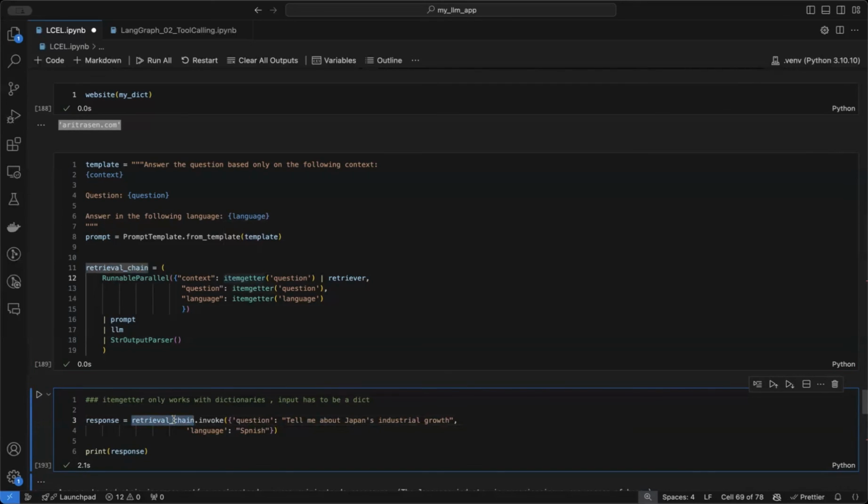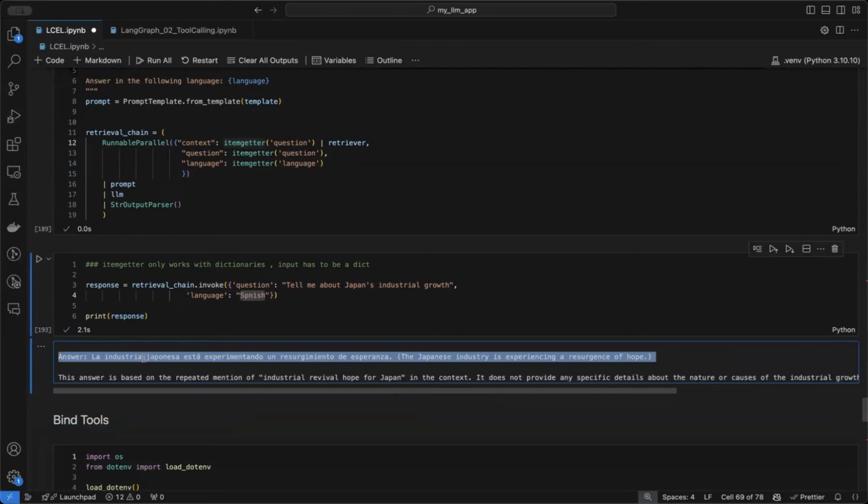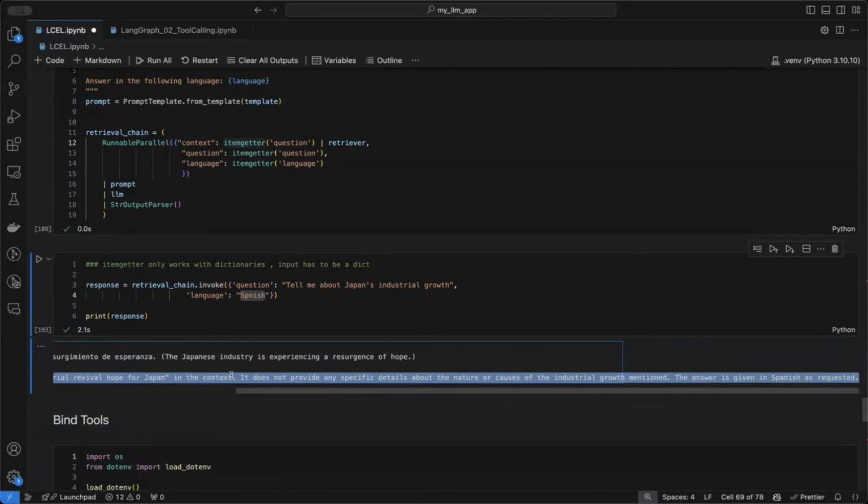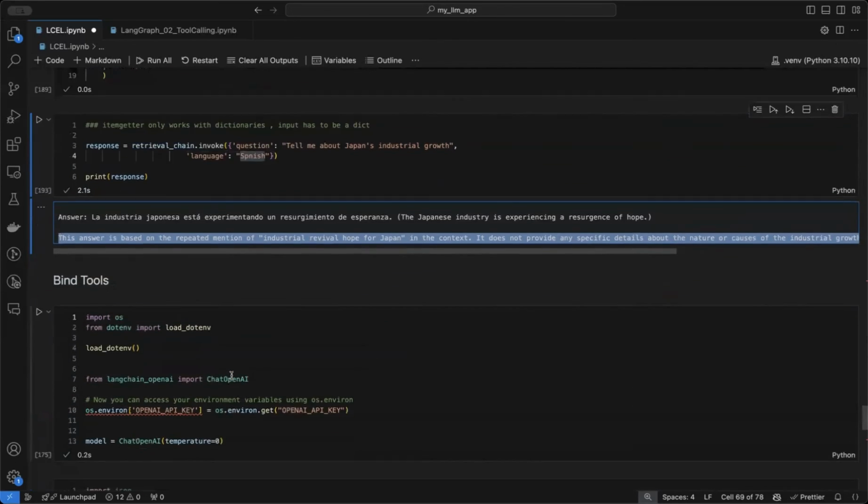So you can use this retriever chain dot invoke, where I am passing the question and also the language. See, this is the answer which is generated in Spanish, and it's also giving you a certain description of what is being asked and what is being generated, right?